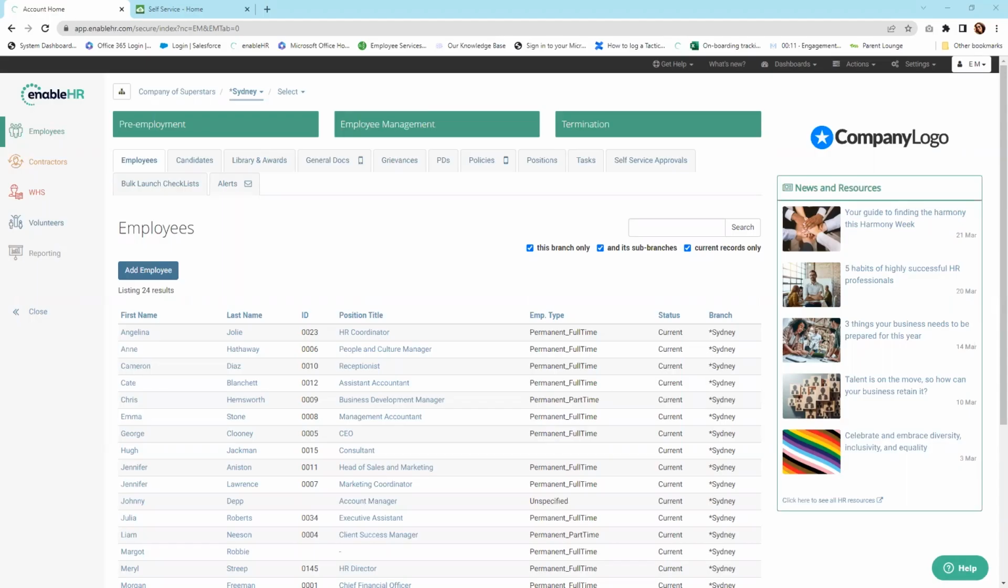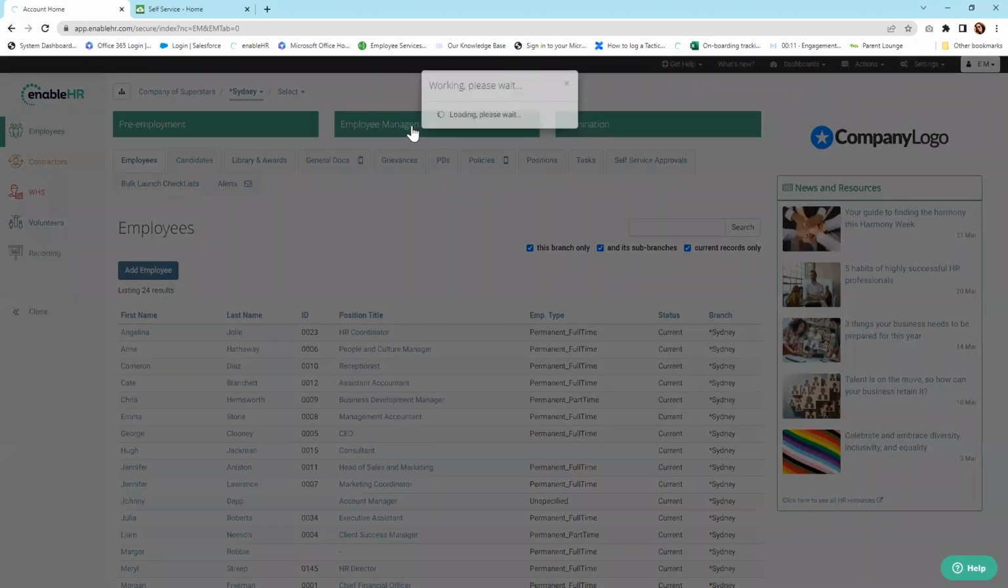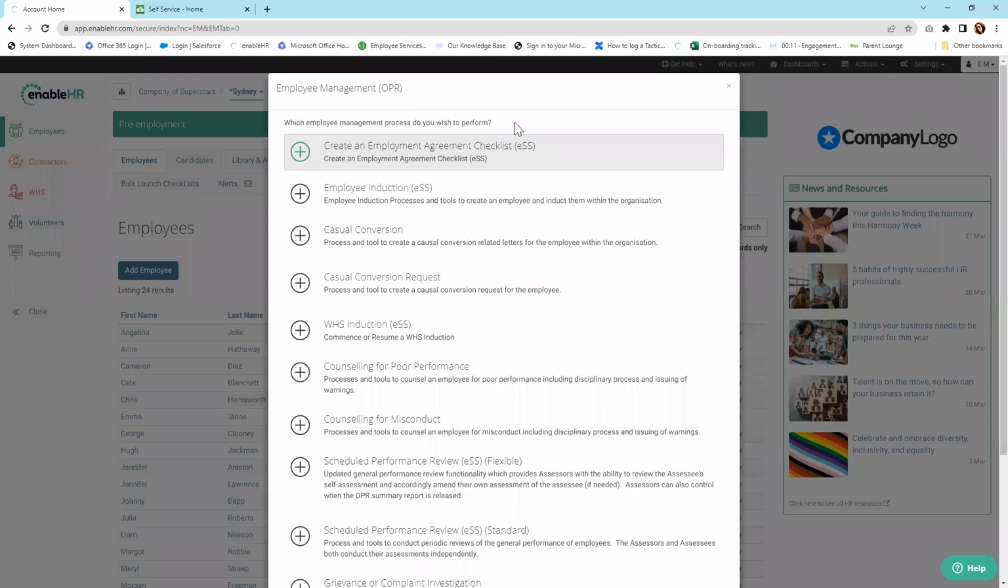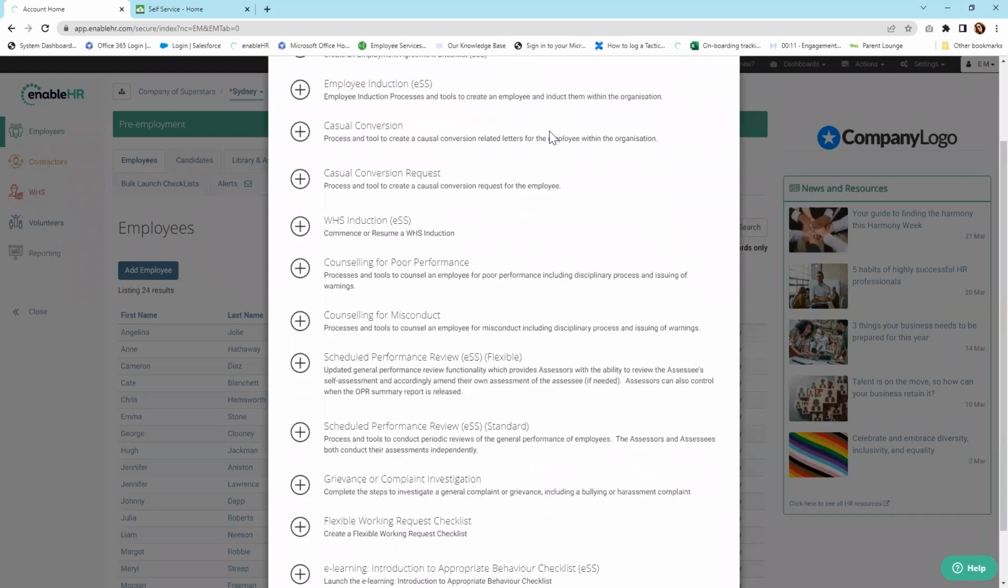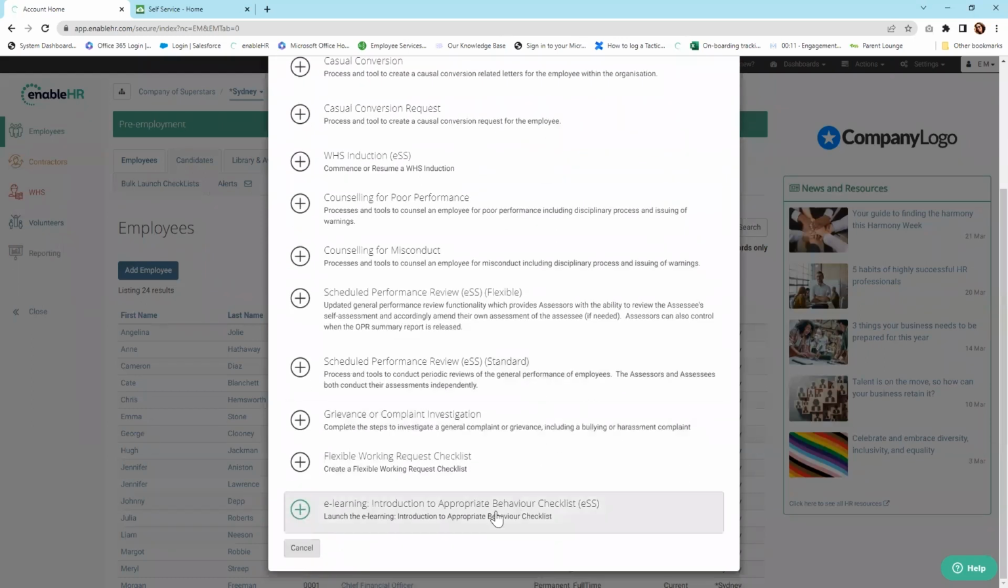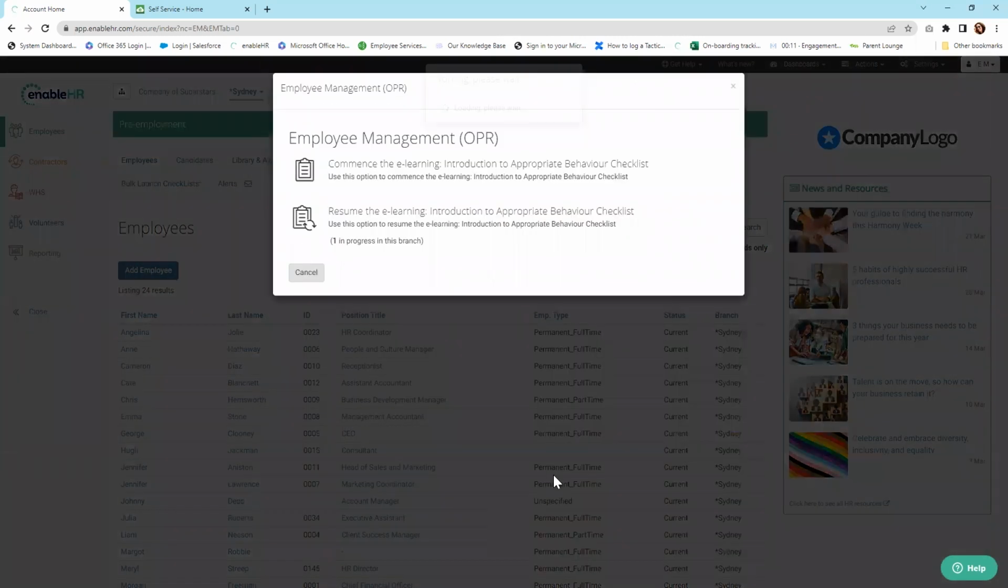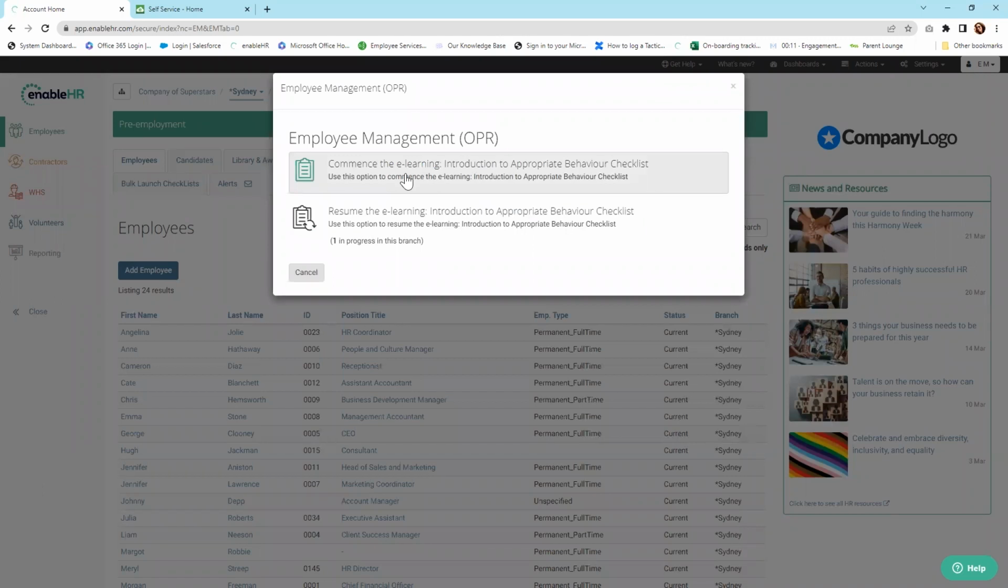Next, you should see an enableHR account in front of you. And we're going to cover how to access the e-learning checklist. From the home screen, you'll need to navigate to the Employee Management button in the middle of the page and click. The checklist menu items will appear and you'll need to scroll down as the e-learning checklist is at the very bottom of the list. Click, and then select Commence.